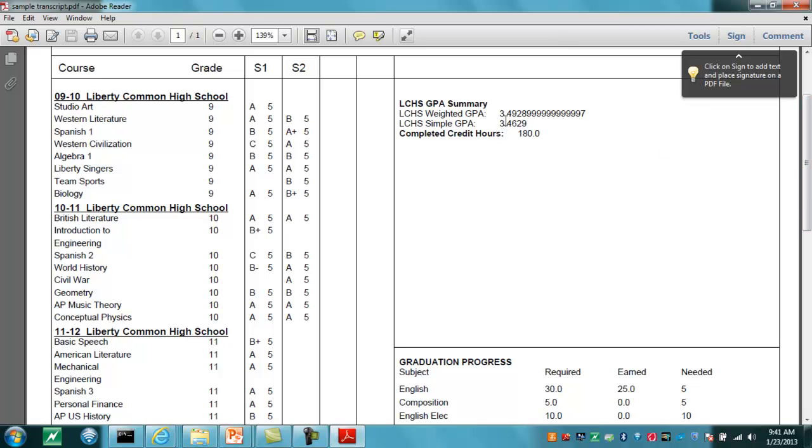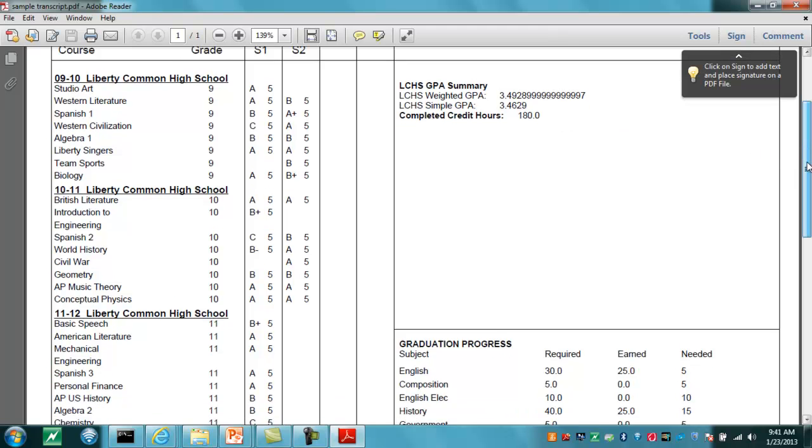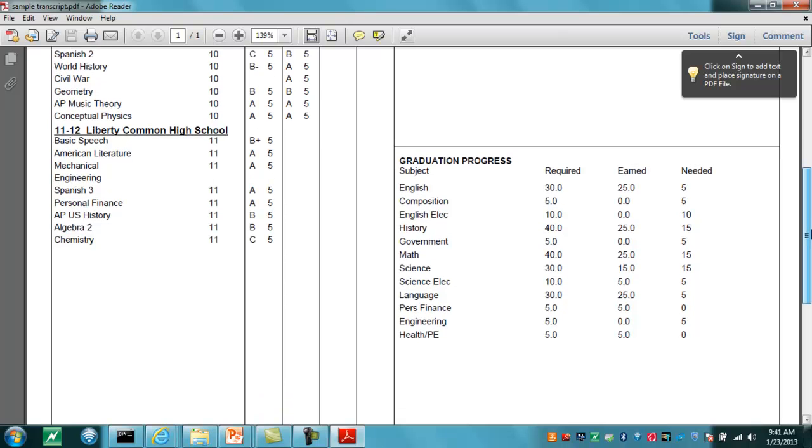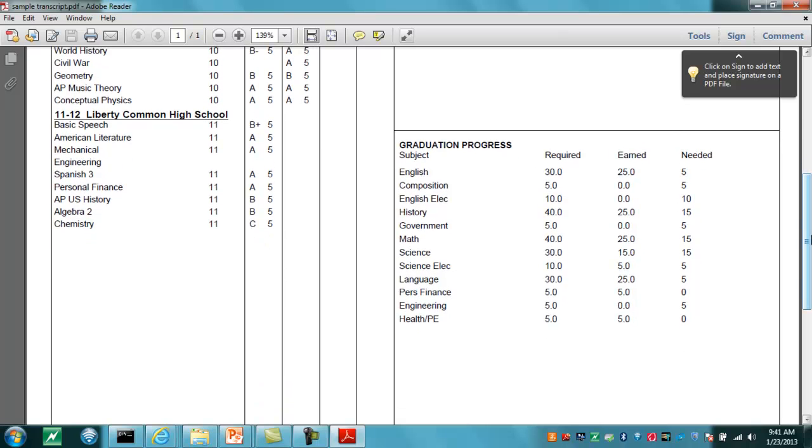Up here you can take a look at the GPA. The simple GPA is just simply your GPA based on the grades you've received in all of your courses. The weighted GPA includes the extra bonus points that you get for being in AP courses. If you want to read more about how that is calculated, you can find that information near the front of the curriculum guide. Also listed on your transcript that's important for you to be aware of is the graduation progress.